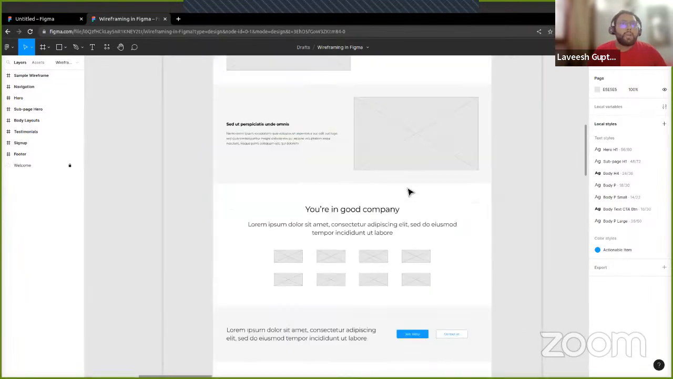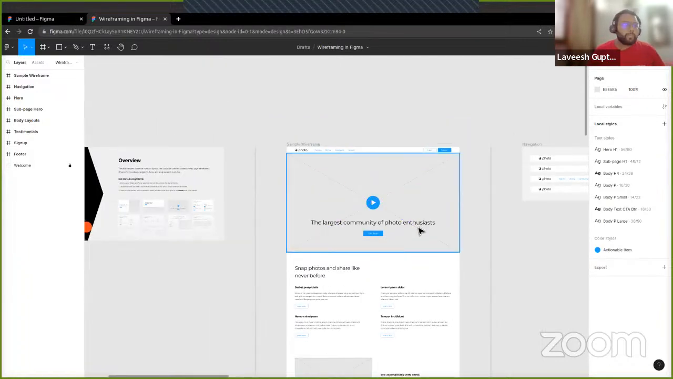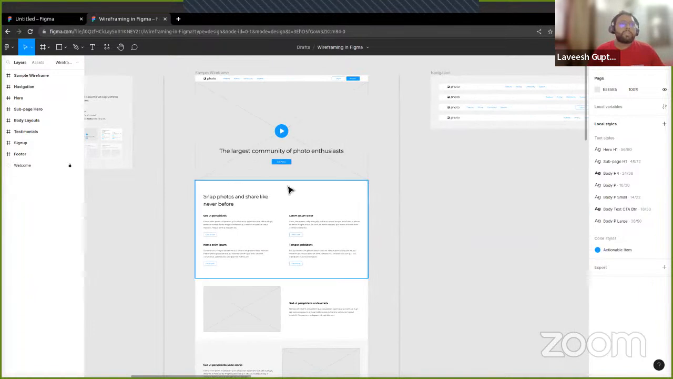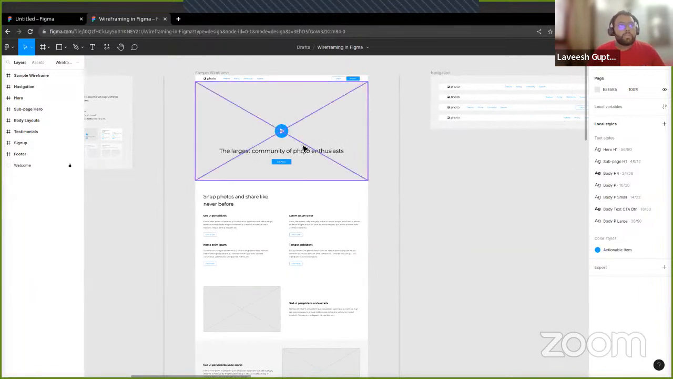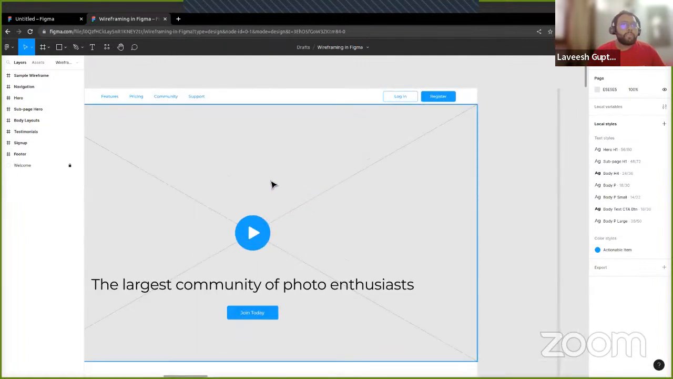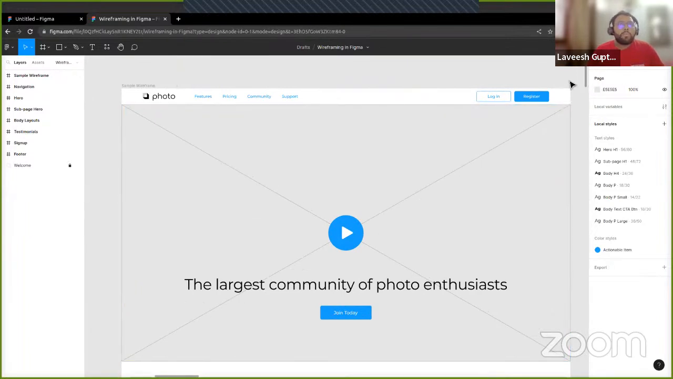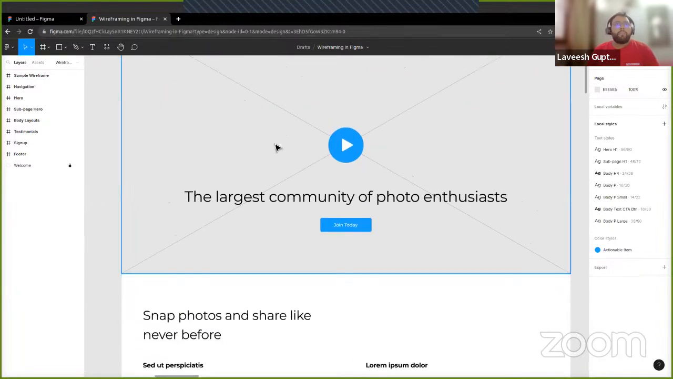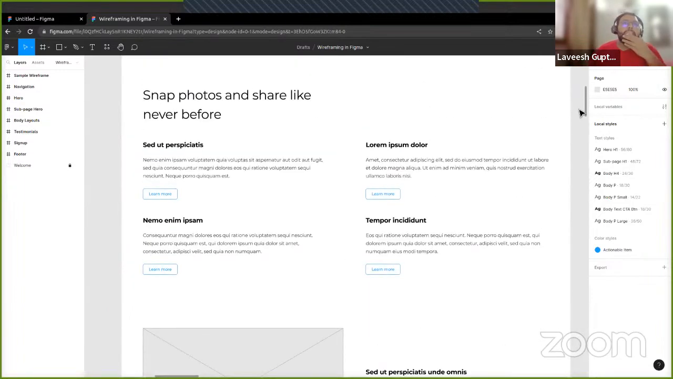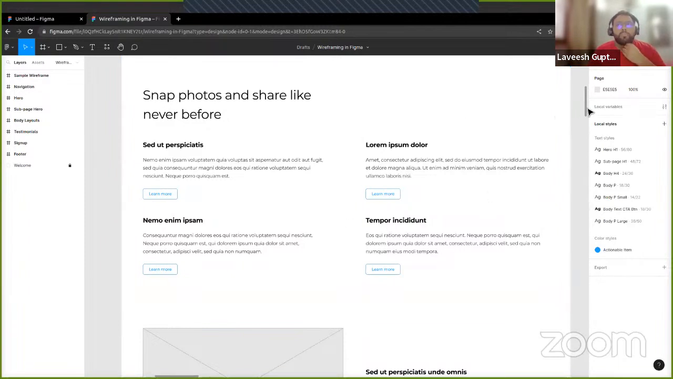So as you can see, I was talking about the wireframe. This is a very simple website which shows basic information about a photo application, which has its login button or register button, we can say. It has some features: this is the nav bar having the features, pricing, and community links on the website. Here we would put up a video. This is how we are going to show some points about a photo website.